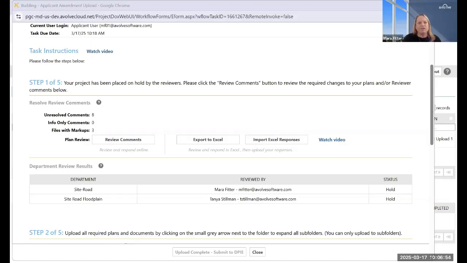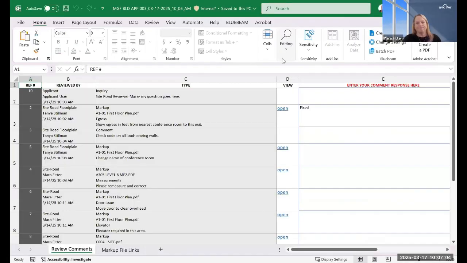I believe I need to share a different screen here. And we're going to look at this. So everyone should hopefully be seeing an Excel spreadsheet at this point.